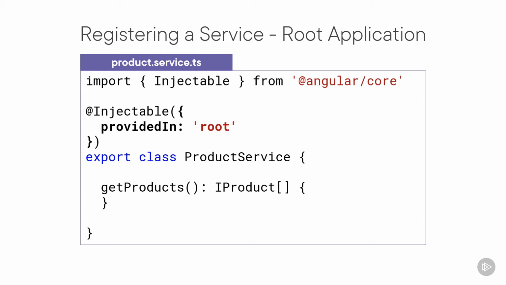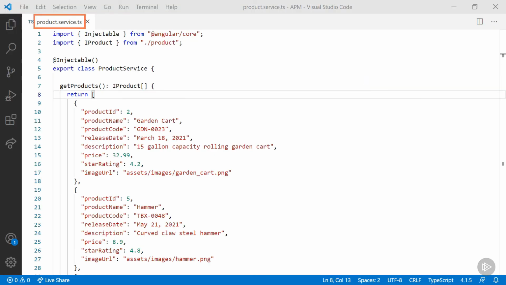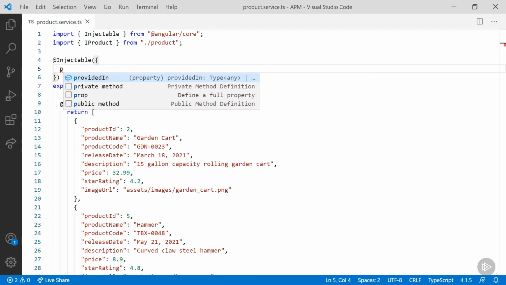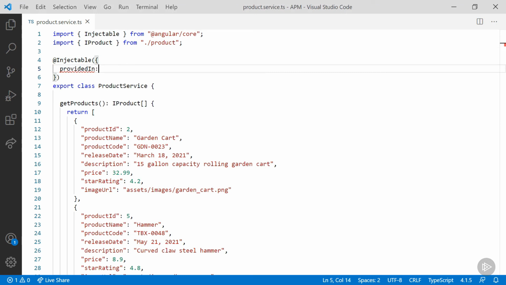We want to use our product service in several components, so we'll register it with the root application injector. Let's do that now. Here, in the service, we add the providedIn property to the Injectable decorator and set it to root. An instance of the product service is then available for injection anywhere in the application. But what if we only wanted to access the service from one component instead?